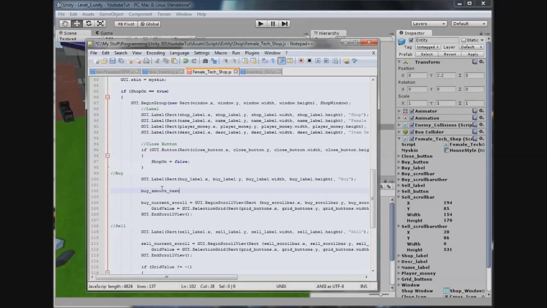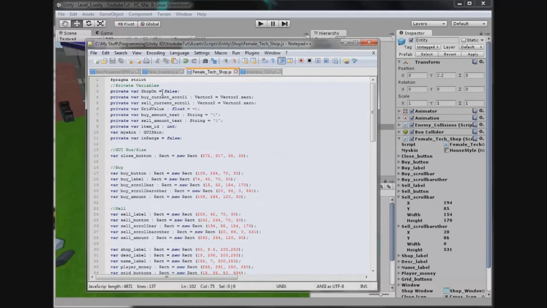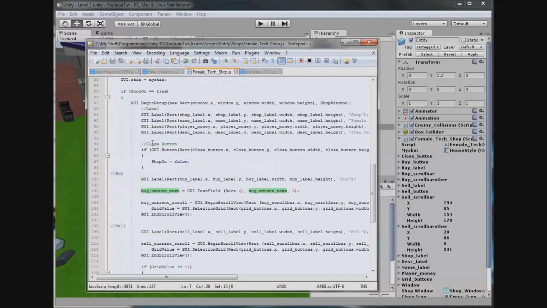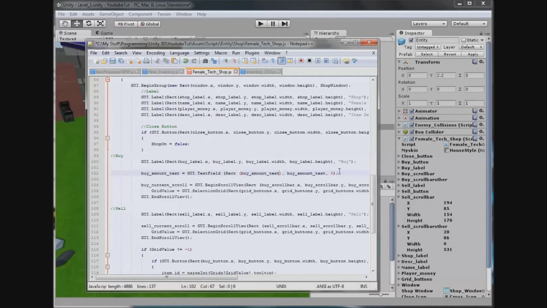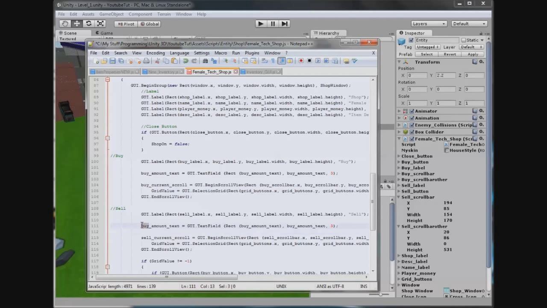So in here we'll type buy amount text equals GUI.TextField, Rect, put our rect in there in a minute, text name and the amount of characters. Well, we won't be buying more than 100, so more than 2, really. 3. Yeah. So go up and we'll copy buy amount, come down and paste it in here. Copy this and paste it in here. Sell.